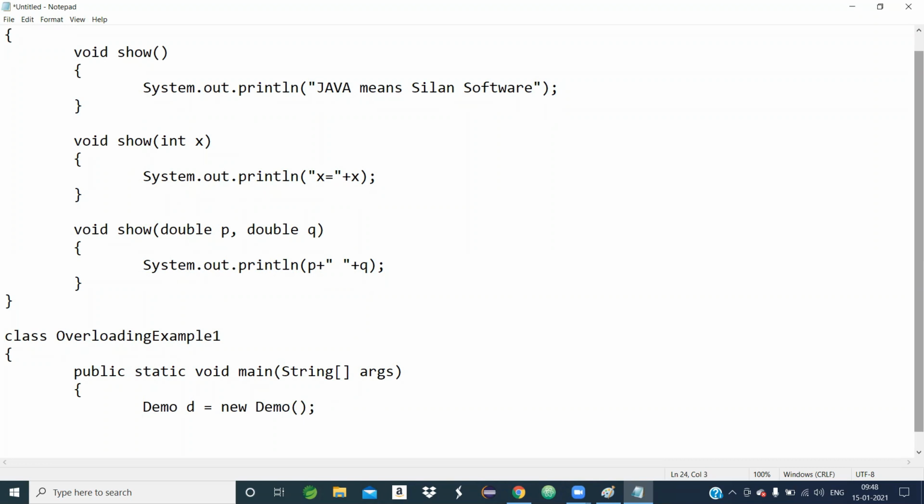Then after object declaration, as we already have clarity from our last class, object dot method name. The show method is defined three times. One time show method without argument, then show method taking one int argument, then show method taking two double arguments. So d dot show method. Strictly speaking, you remember the signature at the time of method definition and at the time of method call.